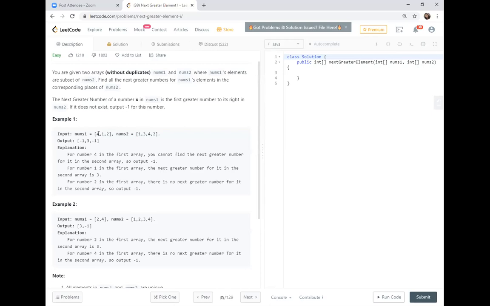For example, if we want to find the next greater element of 4, 4 is over here, but there is no greater element after this 4, so we will give -1. When we go for 1, there is a next greater element which is 3, so we give 3, and next 2, and we don't have any next greater element of 2, so we give -1. So we need to give -1 if there is no greater element, and we need to find all the greater elements of this subarray in this big array.